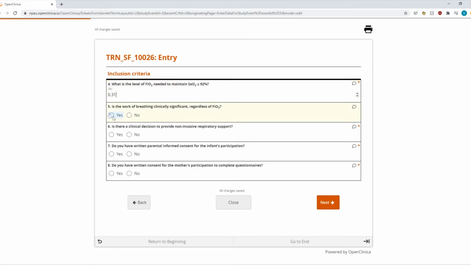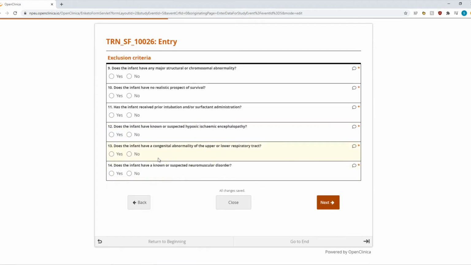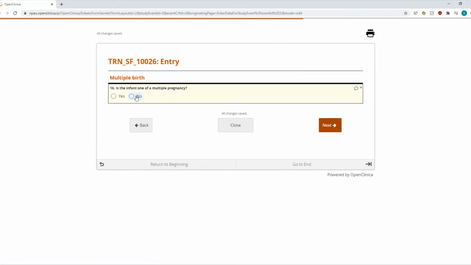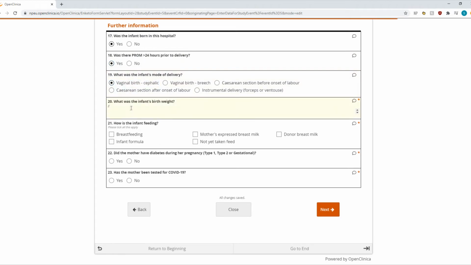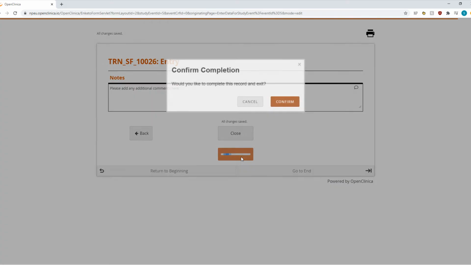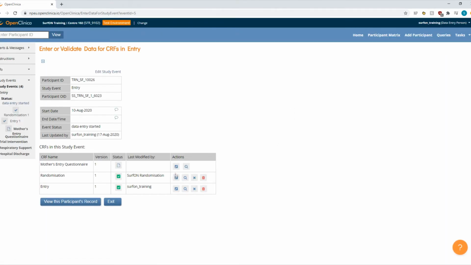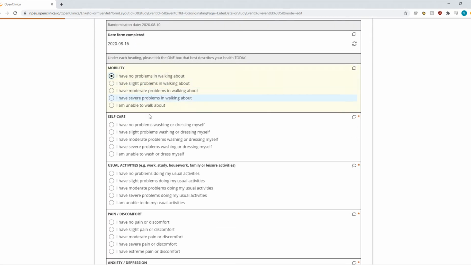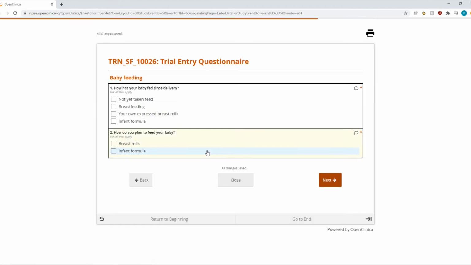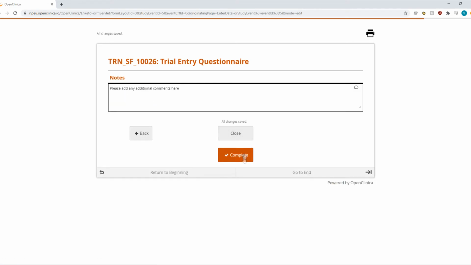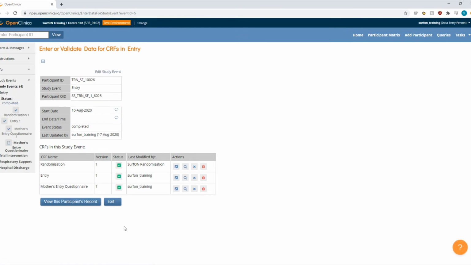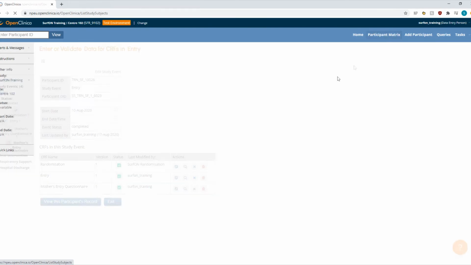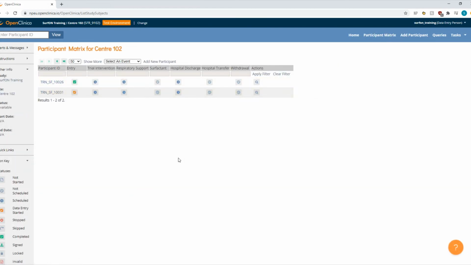Now I'll finish up the rest of the form and mark it as complete. I'm also going to really quickly enter the entry questionnaire. And upon completing this, you can now see that the event status is completed. And when I go back to the participant matrix, I've now got a green icon to say this event is completed.